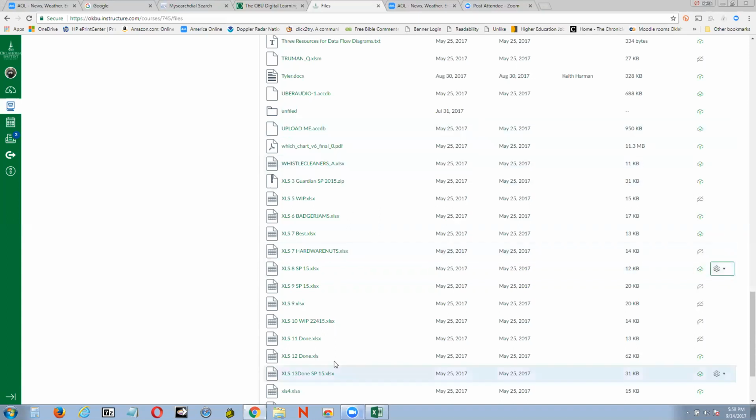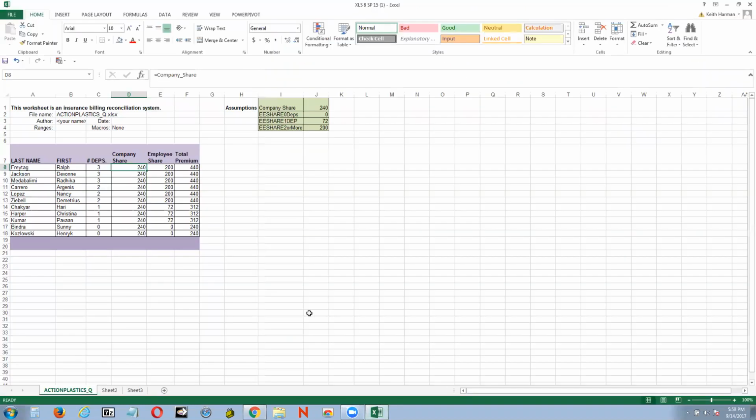Now back to the file. I went ahead and created the assumptions area, and we have 4 assumptions: the company's share, what they pay, and then the employee's share, which is driven by the number of dependents that they have. If they have 0 dependents, the employee's share is 0. The company just pays $240, and they're over and done. If the employee has 1 dependent, then the employer pays $240 and the employee pays $72. So the total is going to be $312.